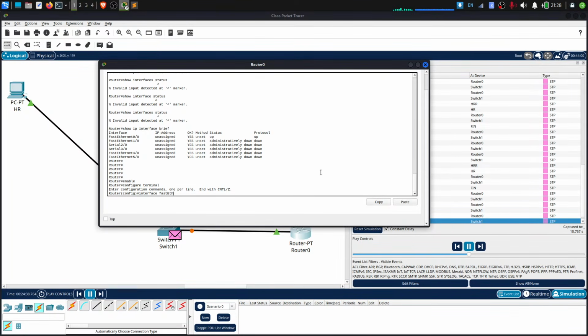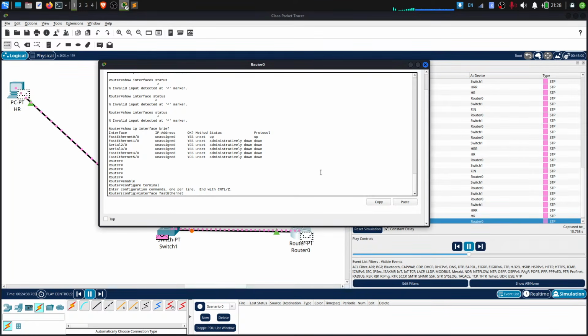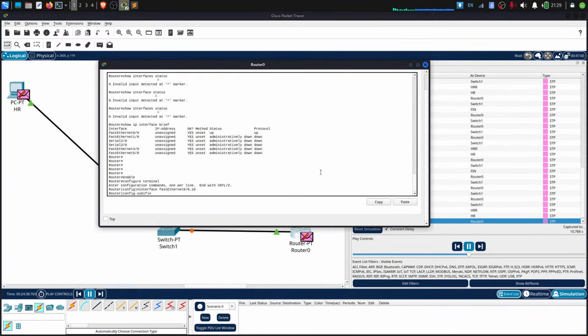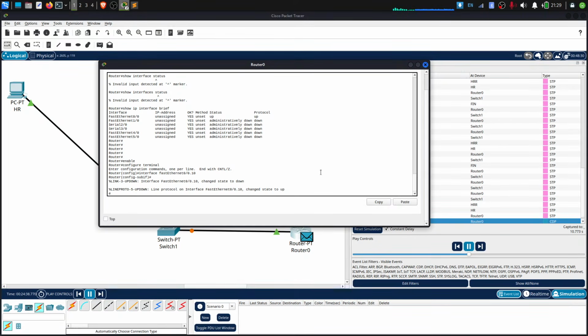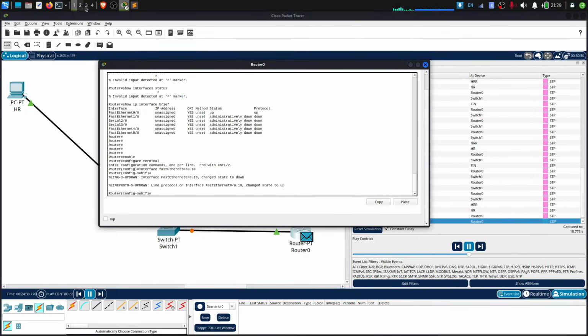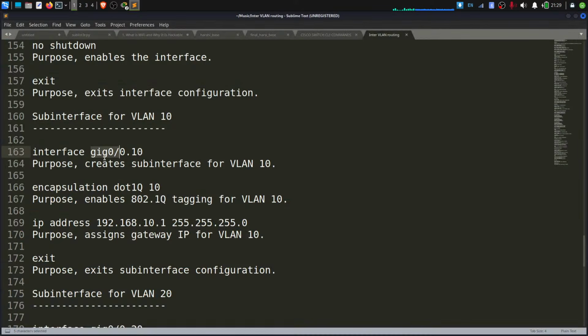Now I'll hit interface FastEthernet 0/0.10. Then I'll hit encapsulation, the command given here. So this was not gig, it was basically a different thing. 0.10, so it is basically creating the sub-interface for VLAN 10. Now it enables 802.1Q. It is tagging, basically tagging.